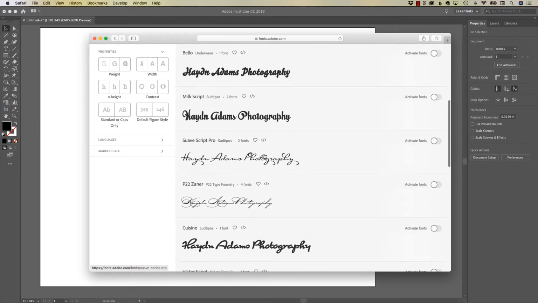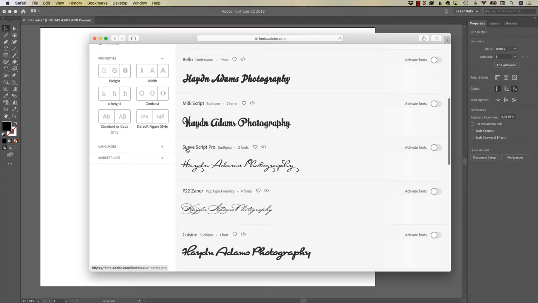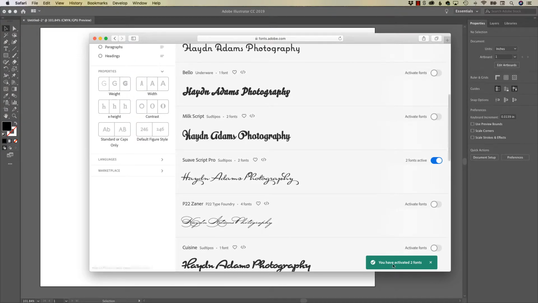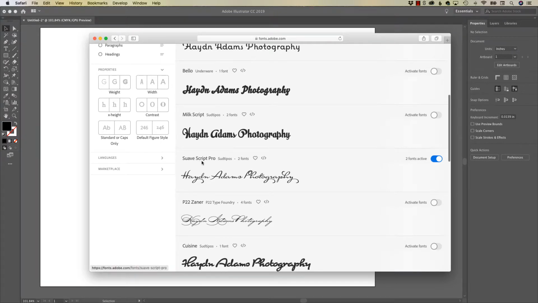Let's say I want to use Suave Script Pro, because any typeface with the name Suave has got to be good. All I have to do is go over here to the right-hand side where it says Activate Fonts. And if I click on it, you have two activated fonts. I'm assuming there's a bold and a not bold. But what's going to happen is this is going to sync to my computer. My other computer screen just showed me that this font was synced.